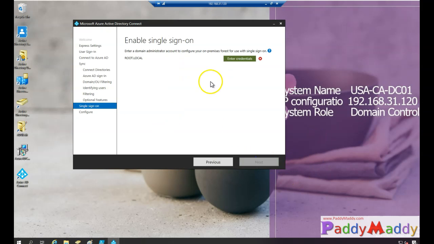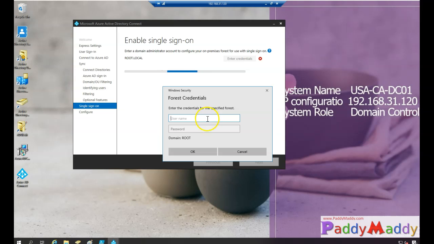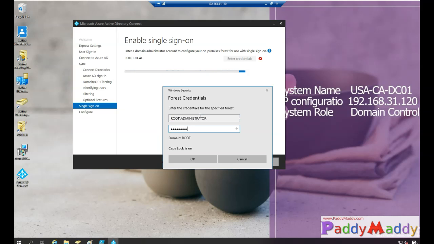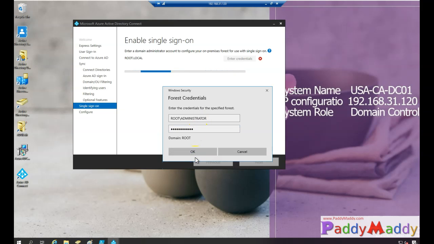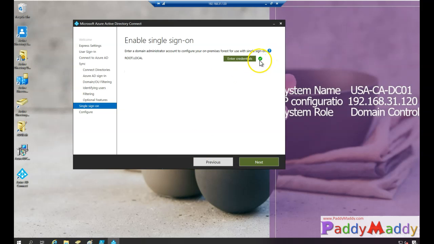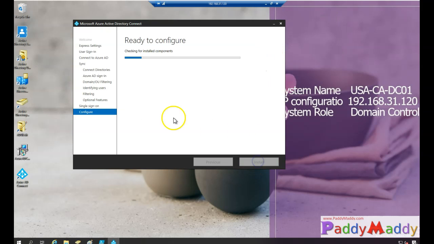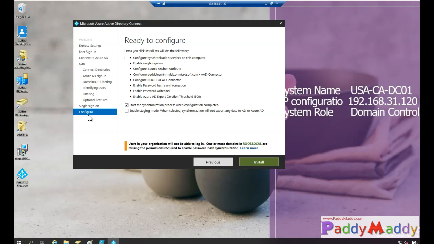I would like to take password write back also, and then click on next, and the next option would be enable single sign-on, because we did select single sign-on, so it needs to validate the domain admin account. So I'm just entering my domain admin account, so that it creates some internal information and configures the single sign-on option for you. Once this is done, by ticking that checkbox, it does the automatic sync. If you don't tick the checkbox, you can start the manual sync, but in our case we wanted the sync to be done. I don't want to go for a staging mode.